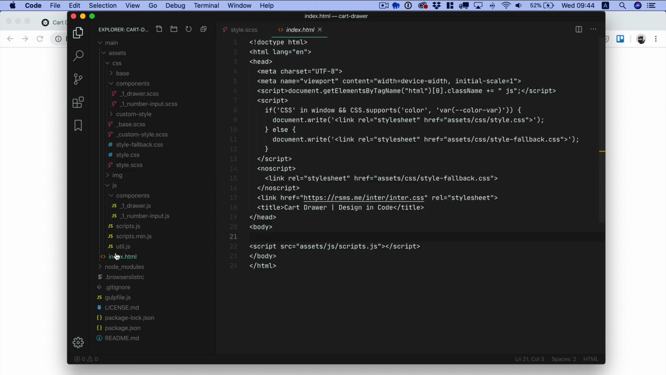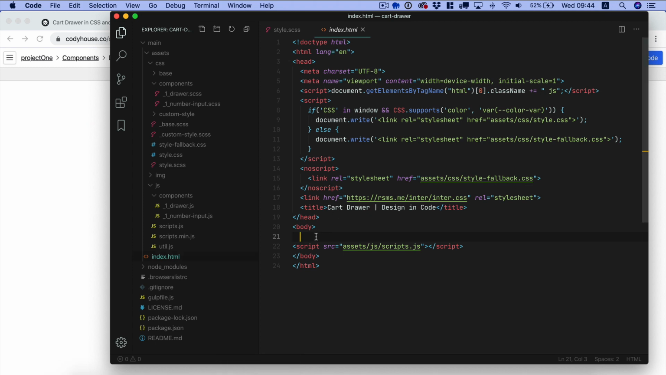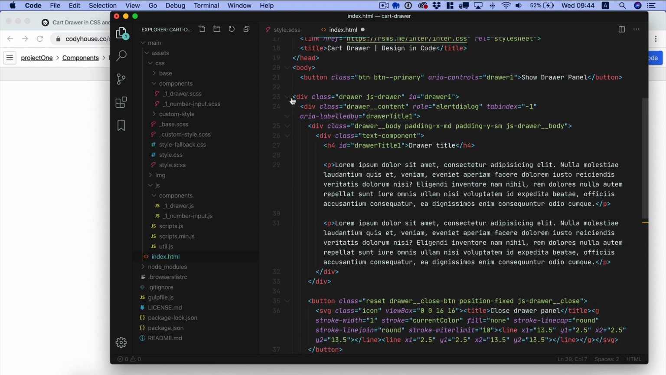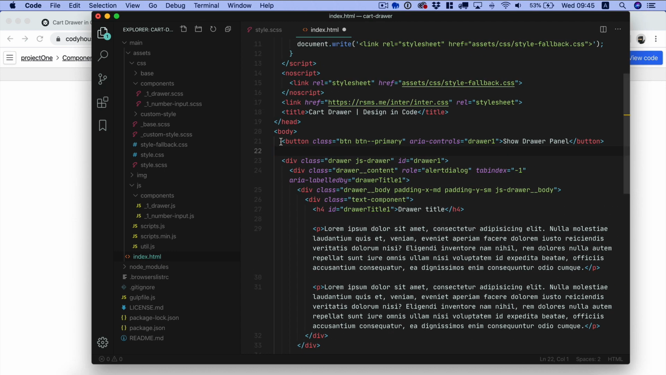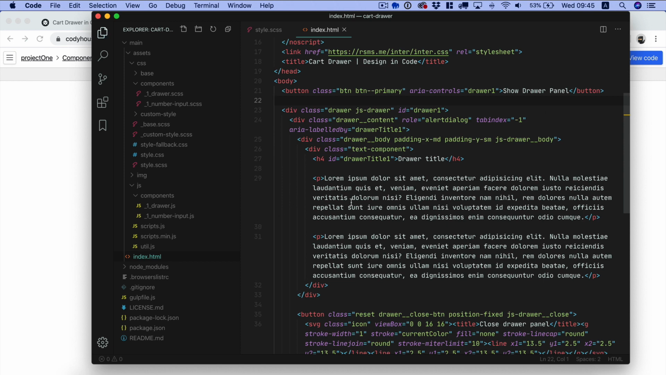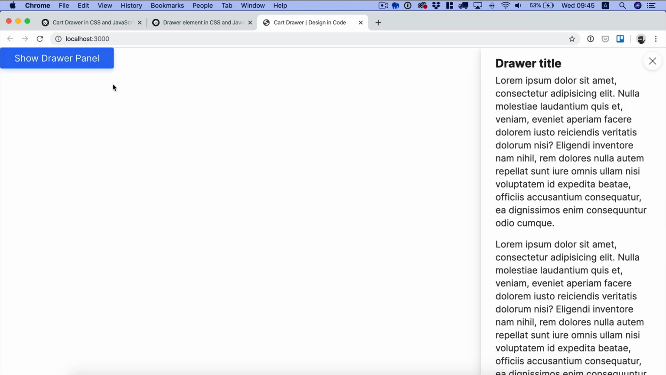Let's go to the index page, and right now we have nothing. We haven't really included any HTML yet, so we can start by importing the drawer component. Let's copy the HTML and let's paste it here. Okay, so we have the drawer structure with a button, which is the controller of the drawer, and then we have the drawer itself, and the structure is quite simple. Now, if we save and go back to our project, you can see we already have the button and the drawer is working. And that's because we have already included both the SCSS and the JavaScript of this component.